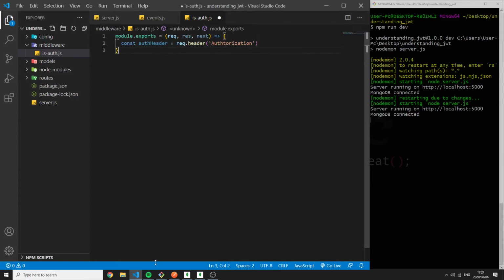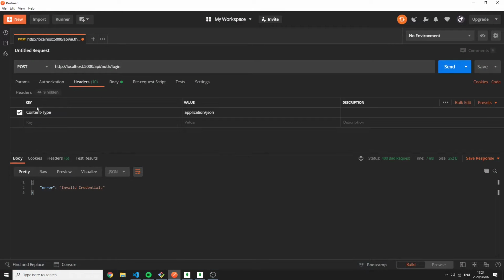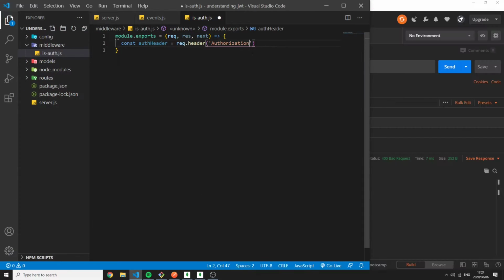I think I spelled that correctly. Let's go to Postman and check. So if I go to headers and I type in auth, I can see authorization, and that is the header we're going to save it to. So we are going to pull the authorization header, and on that key we'll receive the token.